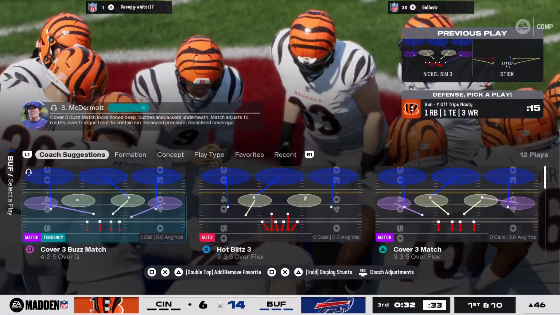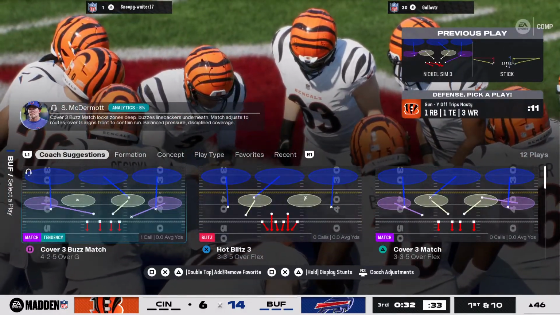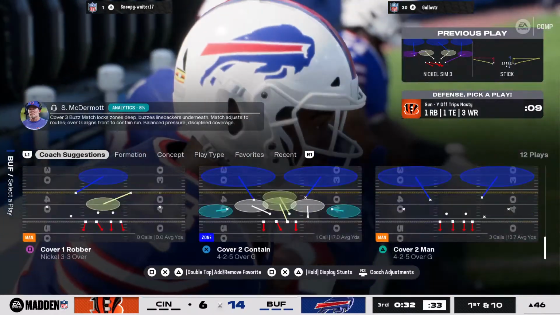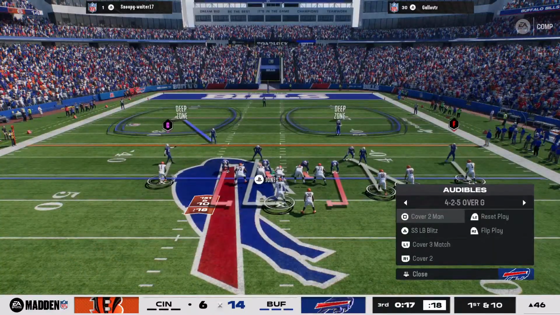Defense on its heels. 1st and 10 at the 46-yard line. Cover 1 robber. 1st and 10 now from the 46.